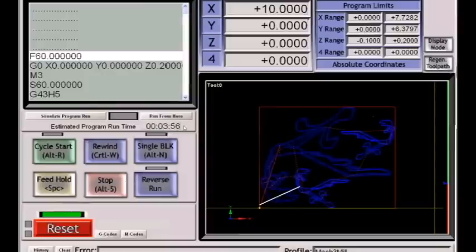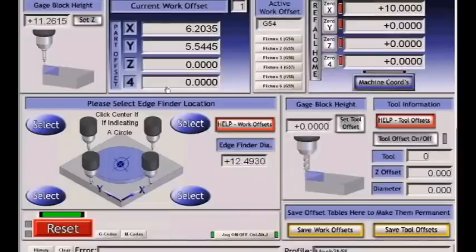We have a run from here button so that you can start the program from any point in it. We have an offsets page. This particular section here is used for setting a gauge block height. It means that you can put a block on top of your machine, jog down to it, and then set your Z coordinate to accuracy without the risk of the tip of your bit scratching your piece. And this is used by a lot of people as a safe way of setting their tool height.